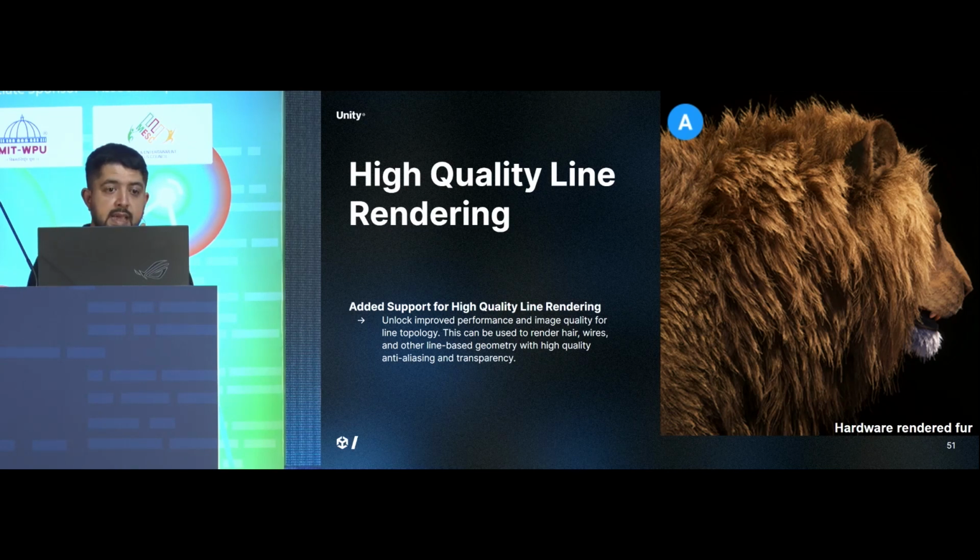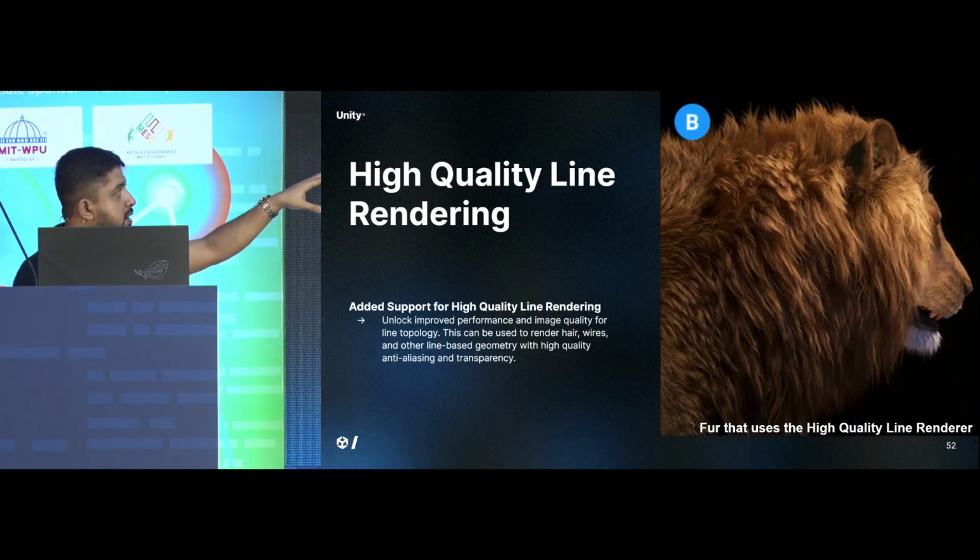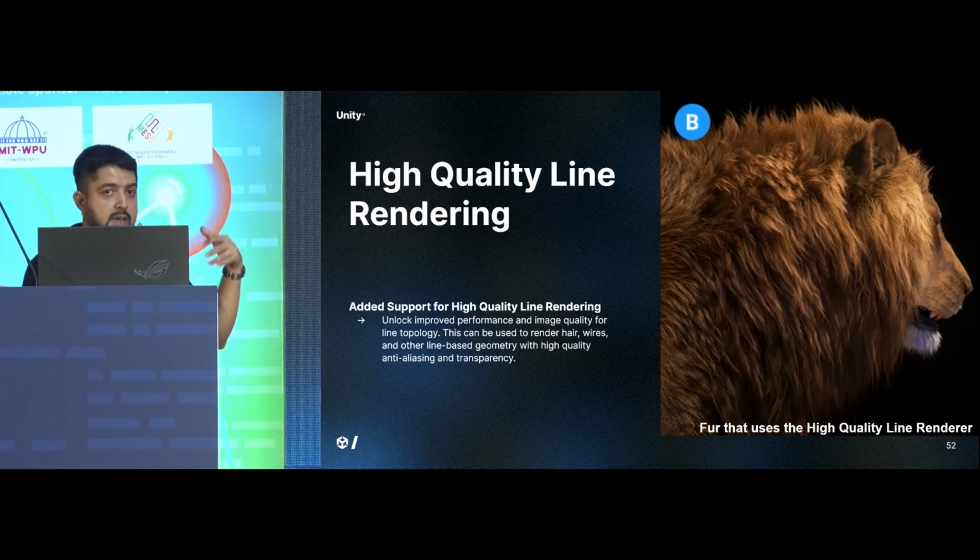We have something called the high quality line renderer. So this is used to improve the quality of line topology, things like hair and fur and grass blades or wires and really thin lines that you will render, and you can have better quality lines. So right now over there you are seeing the hardware render for as it is. With the high quality line renderer, it improves so much. I'm just going to switch back and show you the difference. So this is the difference between the high quality line renderer and the traditional hardware rendered fur. So you can have much more natural and softer looking effects for line kind of geometry.